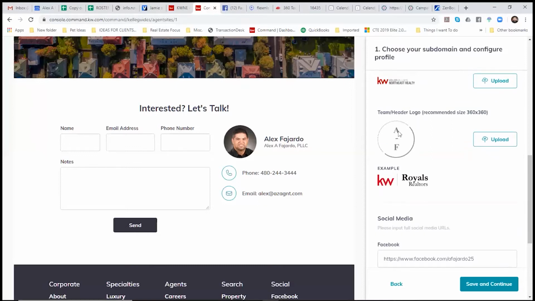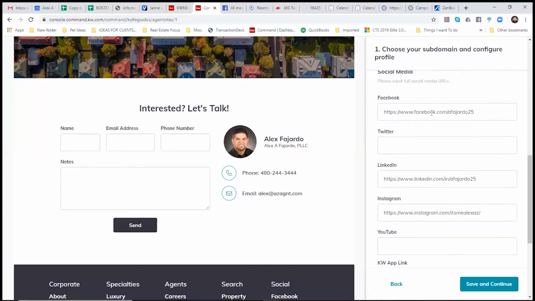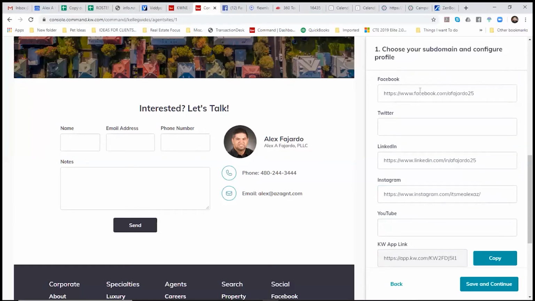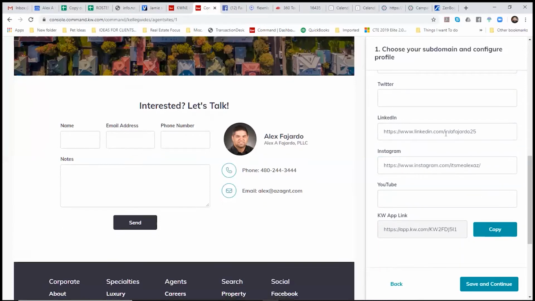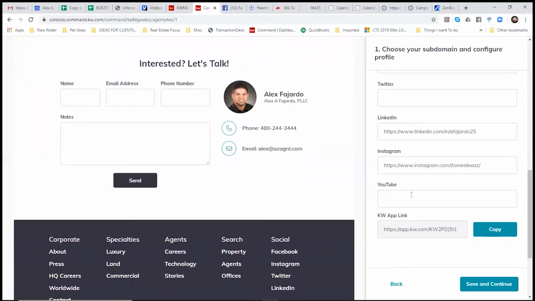So in social media, do exactly that. Put the URLs, the complete URLs for each of your landings. So, right, my Facebook, my LinkedIn, and my Instagram. If you have a YouTube, fantastic. You want to put that in there.